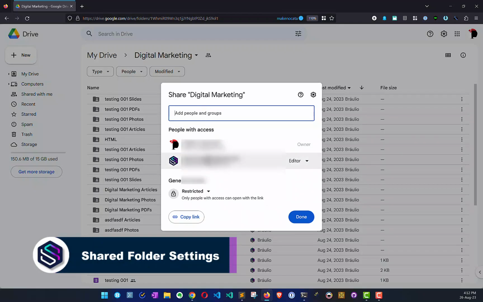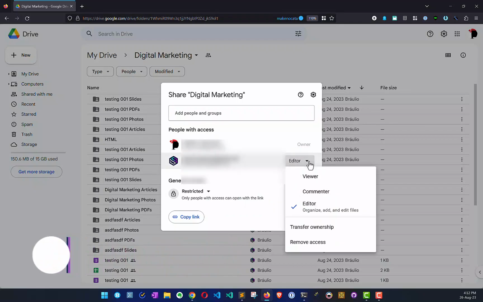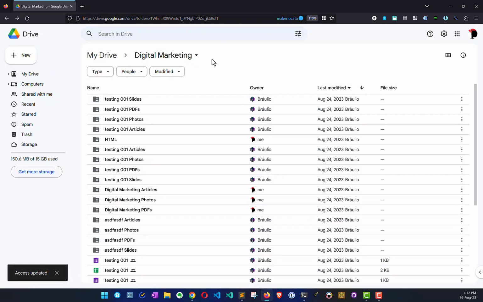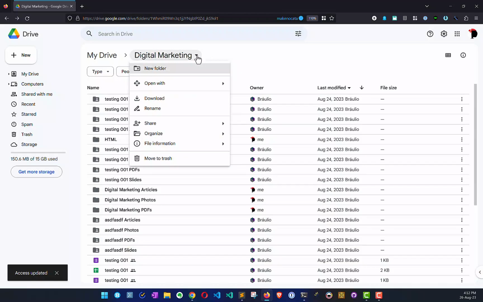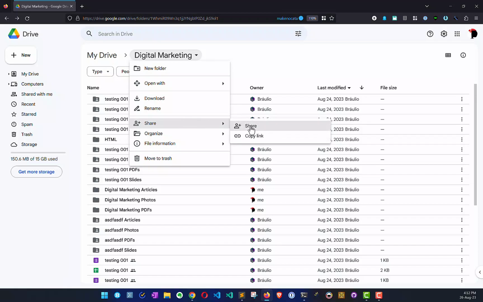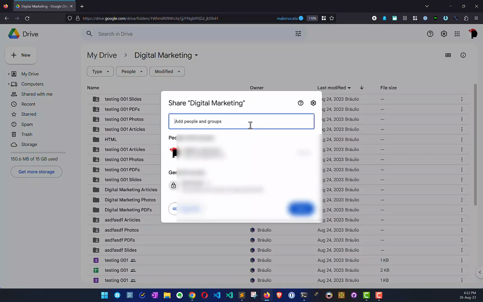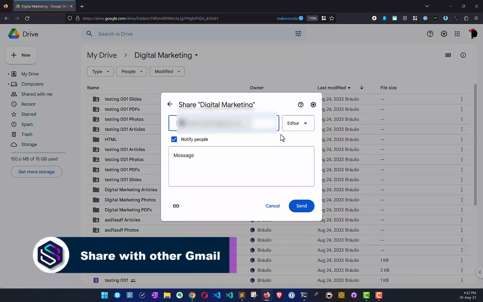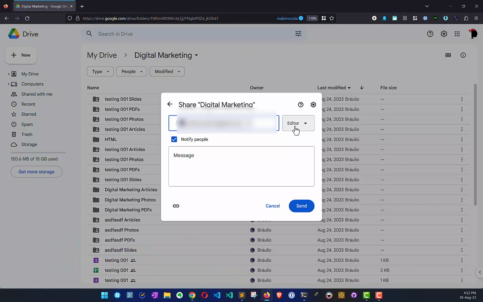So this is me, I am the editor, and I'm going to remove myself, remove access, and save, and show you how I can give myself permissions. Now it disappeared, but I can come here and click on share, and I'm going to add me as an editor. So this is one way of providing access to this folder on a different Gmail account.